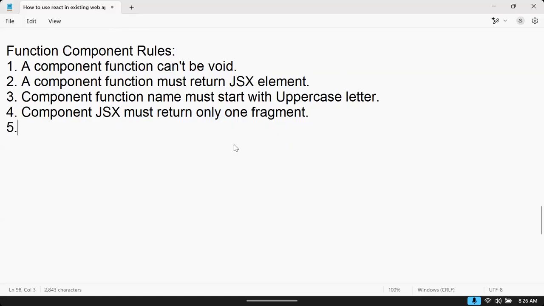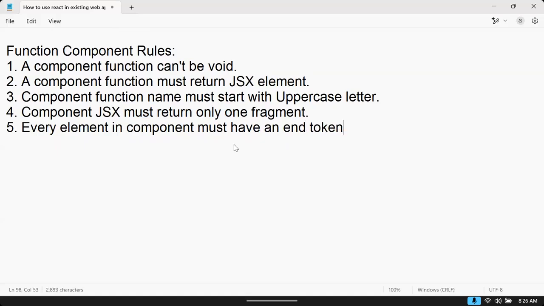Another important point is every element in a component must have an end token. Compulsory. That means, suppose you are writing IMG. You learnt IMG is a void element. It doesn't require an end tag, am I right? But here it must have an end tag.